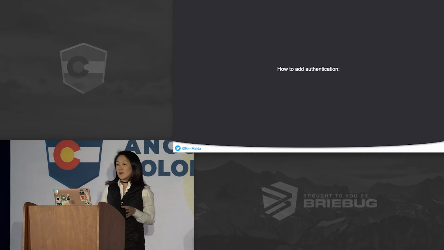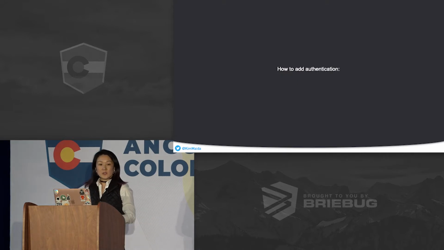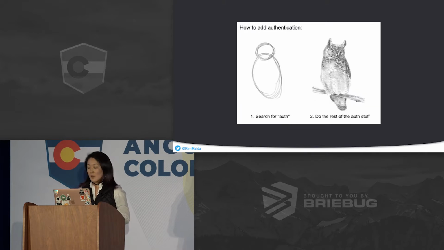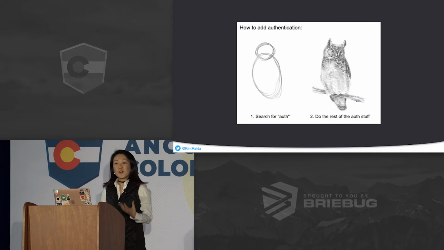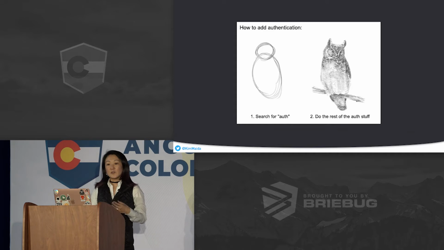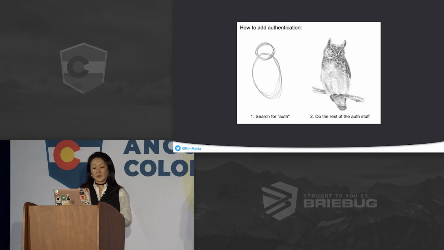So we're going to take on authentication as a project in something that we're building. We can really start with a vague idea of, I'm going to draw a couple of circles. I know I need to maybe go and Google authentication. And you can get to here, you can draw the rest of the owl, you can do the rest of the auth stuff in these 2 steps. It actually can be that easy if you use a service that provides this for you.